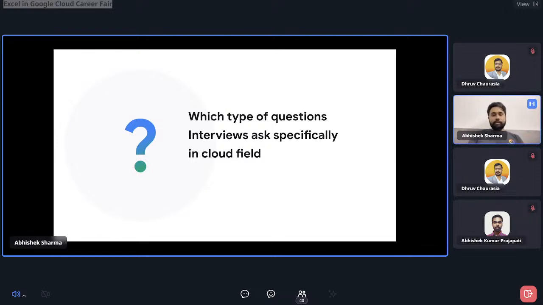And also they will ask you some common questions related to cloud fields, like basic fundamental terminologies: what is high availability, what is disaster recovery. So these are some of the fundamentals you should know, and you can expect these kinds of questions in the interview.